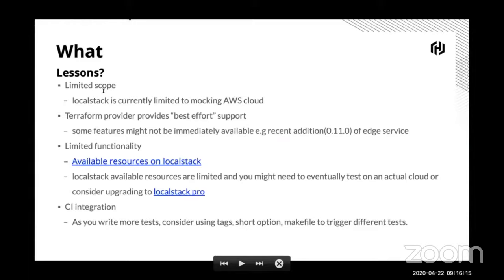So one of the lessons is that there's limitation in terms of scope, especially when using LocalStack, because you can only mock out the AWS cloud. Other providers, or other clouds, are not supported at the moment. And even when I looked at the roadmap, I didn't see any roadmap items for supporting other cloud providers. So if you're not using AWS cloud, LocalStack might not meet your need.